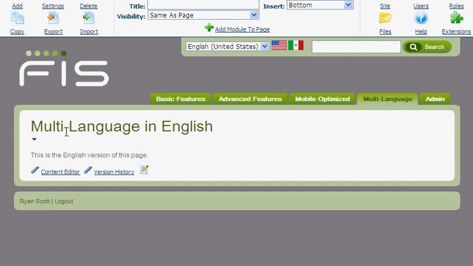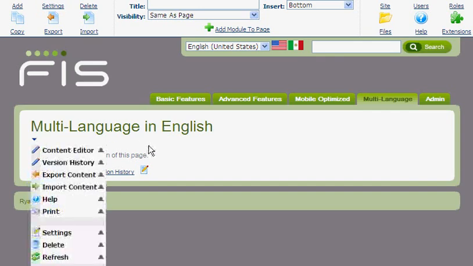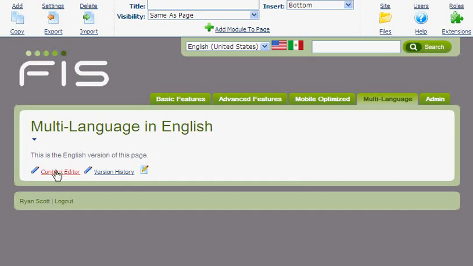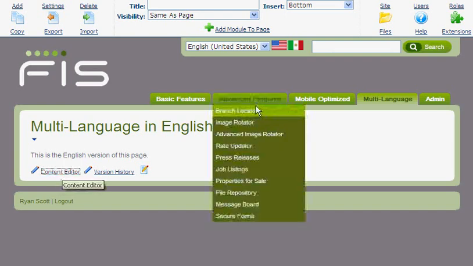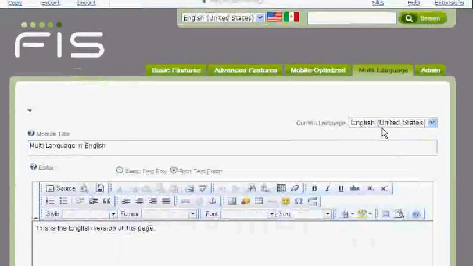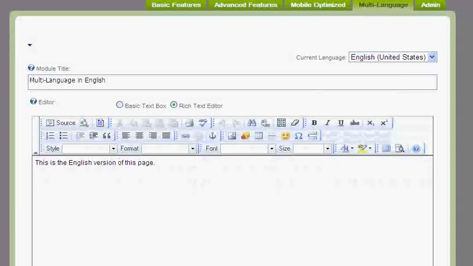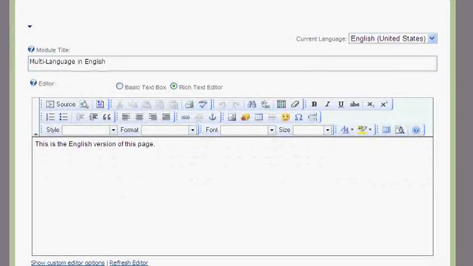If I wanted to edit any of the content that's in this, all I would do is go to Content Editor. It would be just like editing content in the regular HTML editor. So I'm just going to click on Content Editor. You can see it looks just like the HTML editor with two exceptions actually.